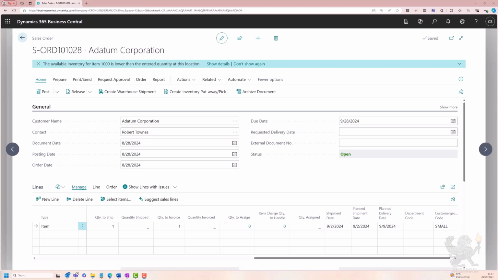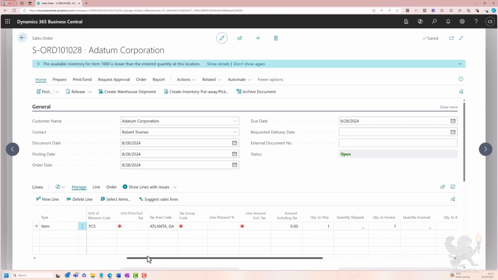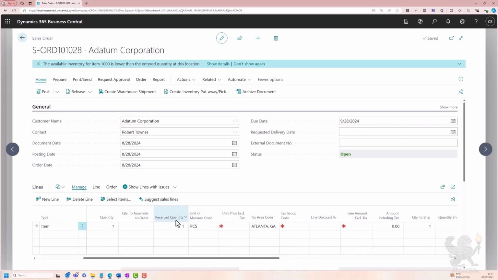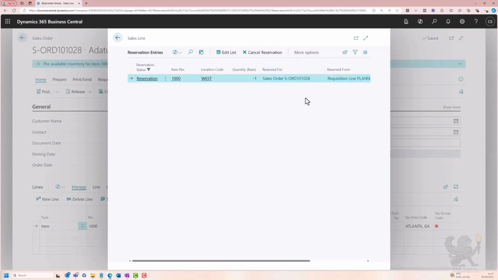Apart from the date calculation, the Capable to Promise function also does something else. If we scroll back to the front, you will see that we now have a reserved quantity of 1. So if we click on that, the Capable to Promise feature immediately also created a requisition worksheet line, meaning that we actually plan on replenishing the item to make sure that we can deliver on time as we have promised to our customer on the sales order.